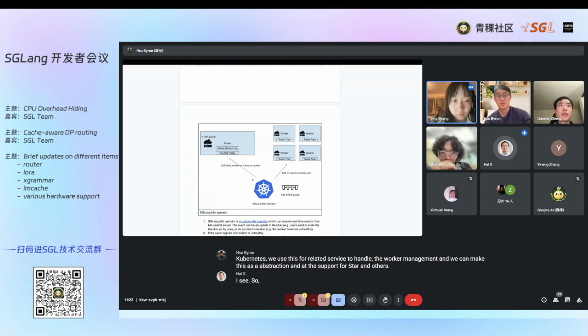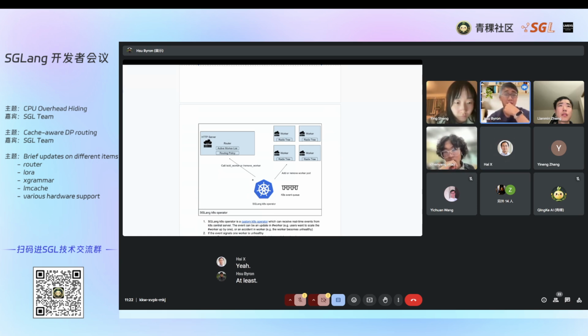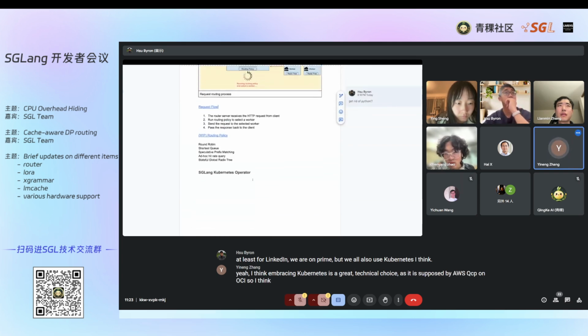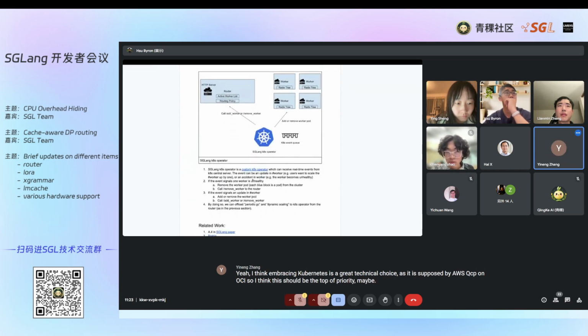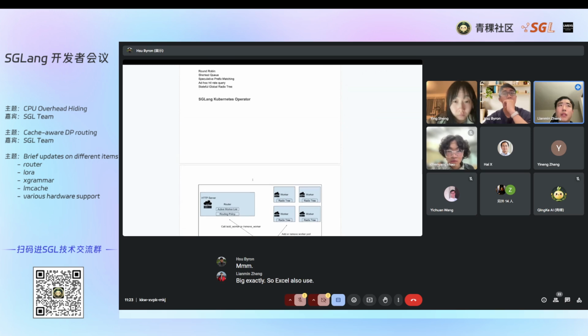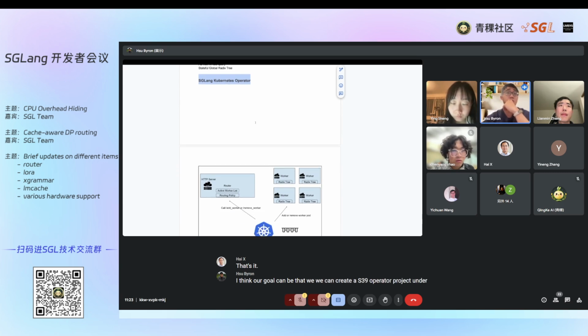I see. So this works for the cloud setting, right? Like in the data center. Okay. For on-premises, even on-prem, at least for LinkedIn, we are on-prem, but we also use Kubernetes. Yeah, I think embracing Kubernetes is a great technical choice as it is supported by AWS, GCP, and OCI. So I think this should be the top priority, and other options can be considered later. Yeah, exactly. xAI also uses Kubernetes, so I think it's almost a standard. I think our goal can be to create an SGLang operator project under the SGLang org.